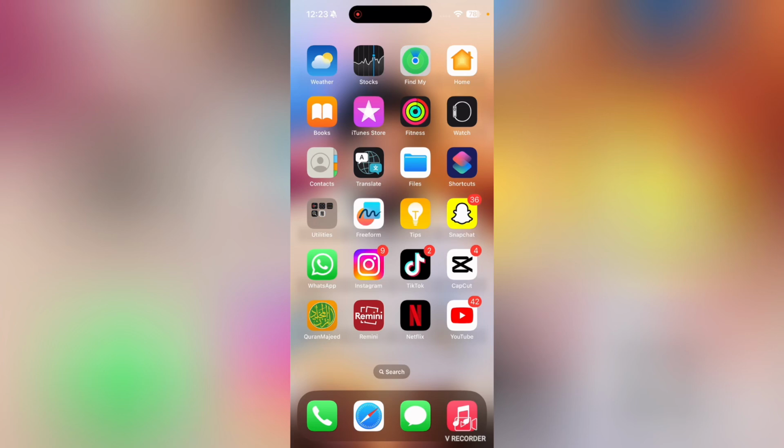Welcome to how to zoom out iPhone screen. In this video we are going to show you how to zoom out iPhone screen. So for this, first of all, you need to make sure that the settings are turned on.